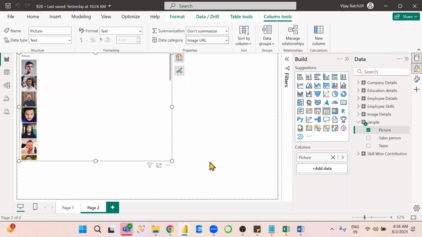See here, after changing that, did you see the images are converted in the visualization? Understand or not? Any image type columns are like this only. First, you have to convert them in Power BI. You understand what I'm doing here?